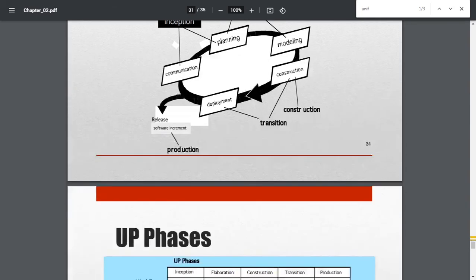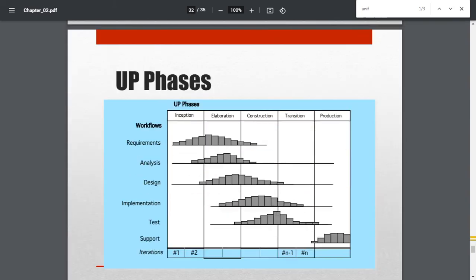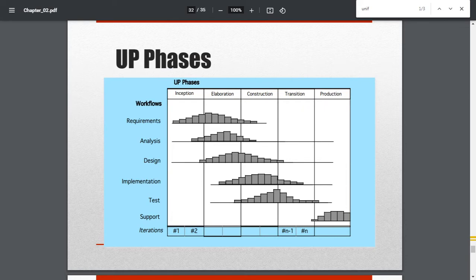Okay, let us see what all the components are and how the phases go in a concurrent way. Here we have seen the five phases: inception, elaboration, construction, transition and production. And these are all the processes: requirements, analysis, design, implementation, testing and support. These processes go on iteratively. That means it is repeated many times, and then it will be able to develop a refined product.